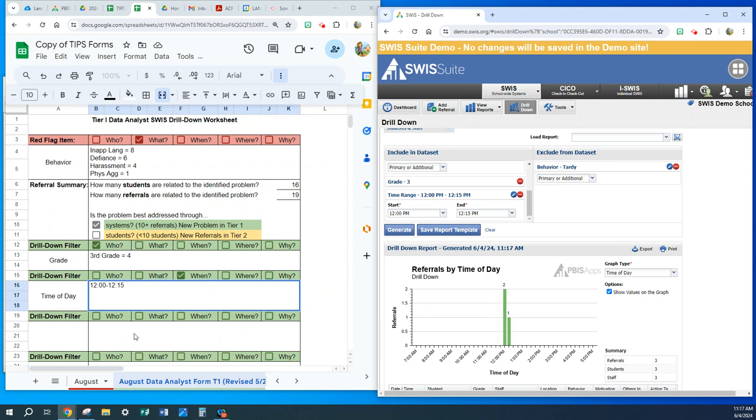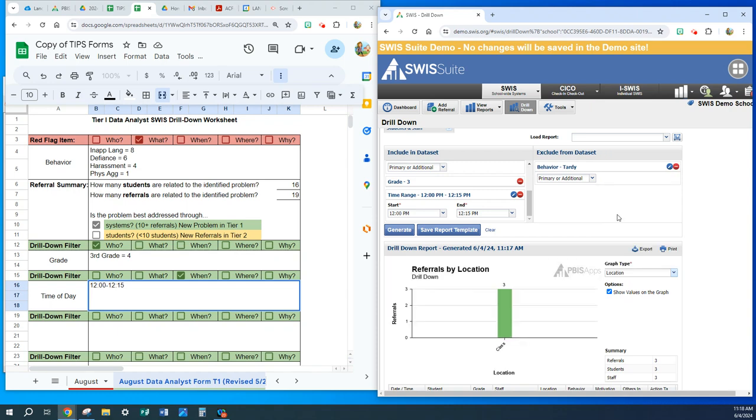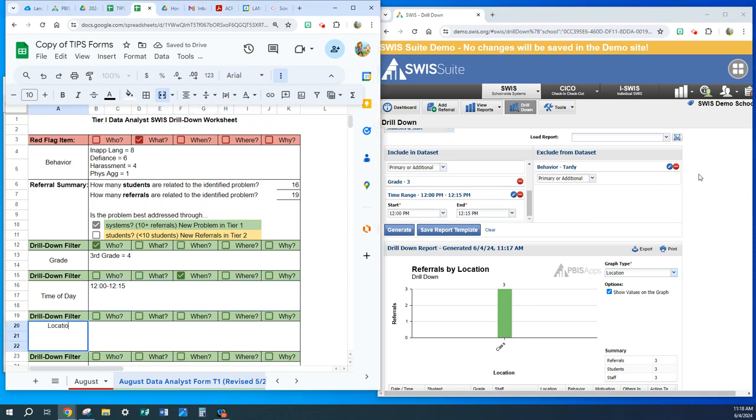And so now we've got who, we've got what, we've got when. Now let's see where it's happening. Let's do location. Interesting, classroom, it appears to be lunchtime. Okay, so we'll do classroom. Let's see, location is where. So maybe it's right after lunch or right before lunch.